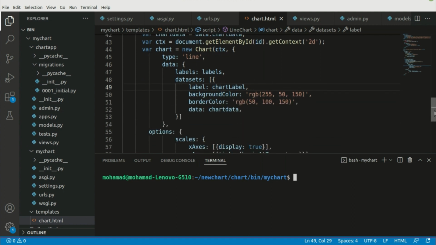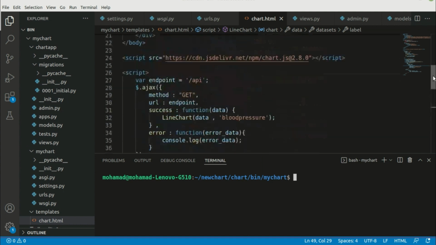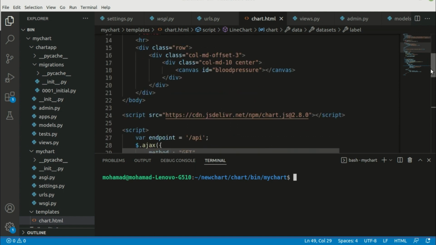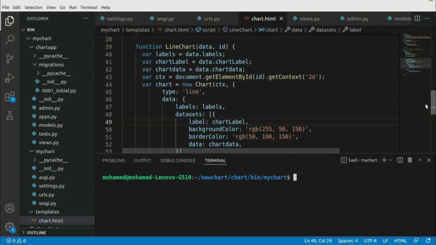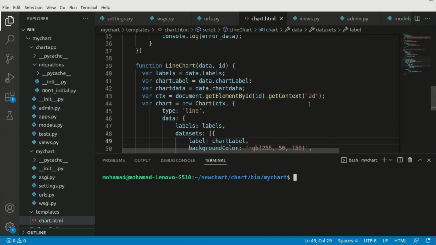As you can remember, in the previous tutorial we managed to complete the chart.html, and there are a few things that I need to edit inside of the code. We had data.chart label here with a small c, but here, instead of the dataset label, we had written chart label with the capital C. So make sure you convert it to a small c.